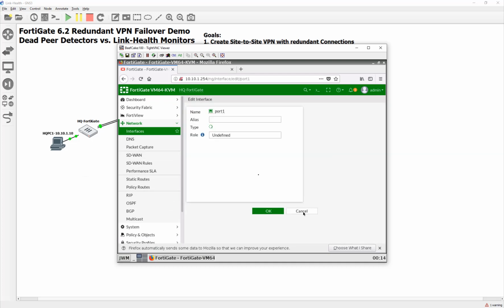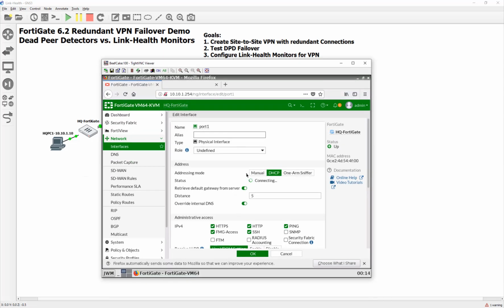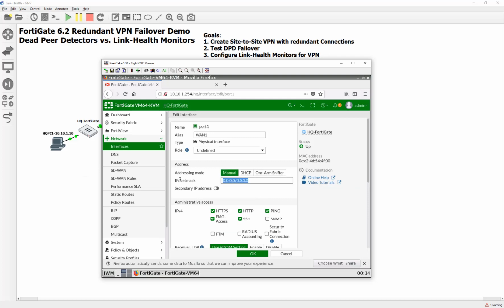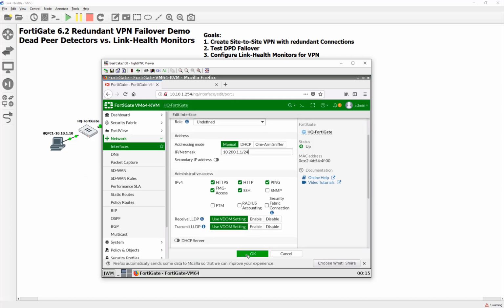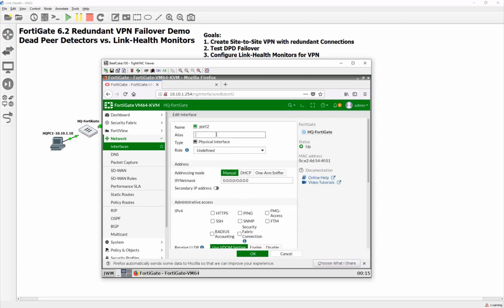So here's port 1, and I just know this because I configured that WAN box so many times, all right? But this is going to be our WAN 1 connection, and it's going to have an IP address of that, okay? And our redundant connection on port 2 is going to have an IP address, WAN 2, of 10.200.2.1/24. At least be able to ping it.